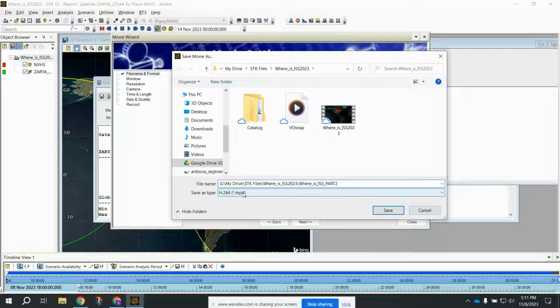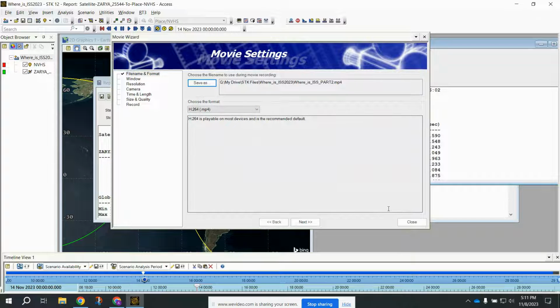Okay, and it's going to be in an MP4 format. That's the format that you want. Make sure that you know where you save this file because you're going to have to submit this. Okay, so I give it a file name. I click Save. Now it's not saving yet. It's just creating a location.